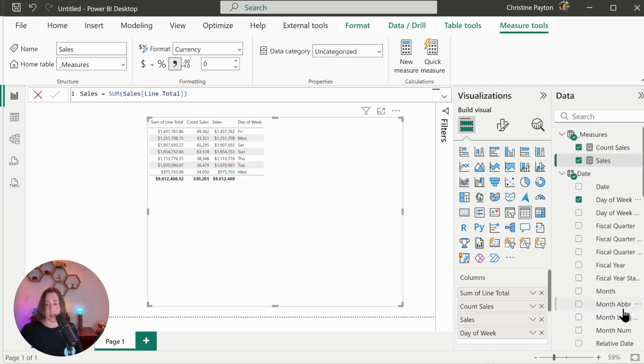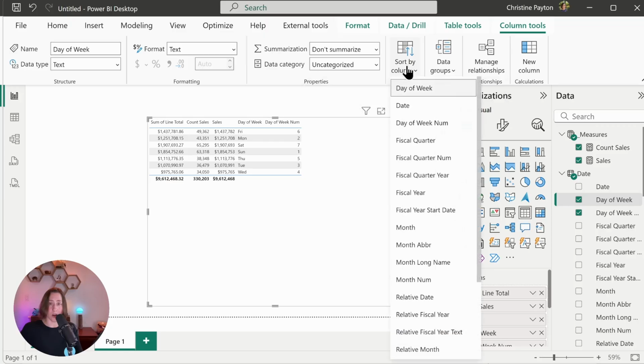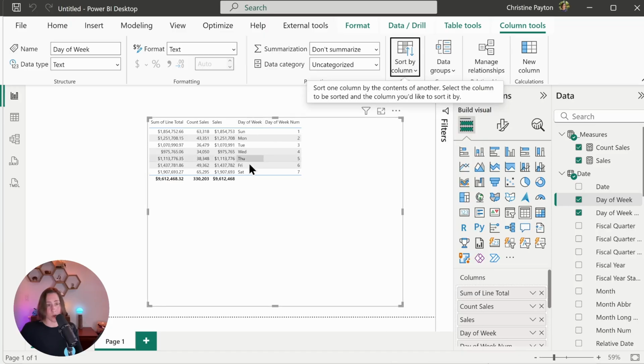Because our date table is awesome, it also has a day of week number column. So our day of the week column is a number. It's associated with a particular day of the week. We can use this column to sort this column. So if you select your day of the week column and then use the sort by column button here under column tools, and then select your day of the week number column, that will make it sort properly. We're going to use this later for one of our matrix visuals.